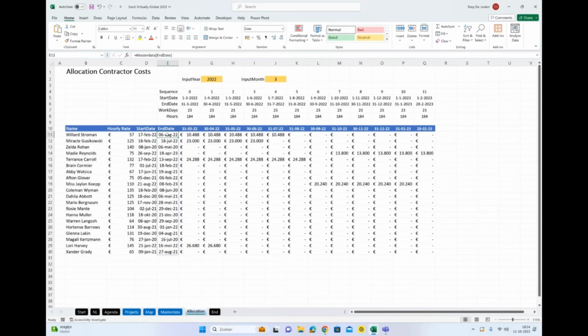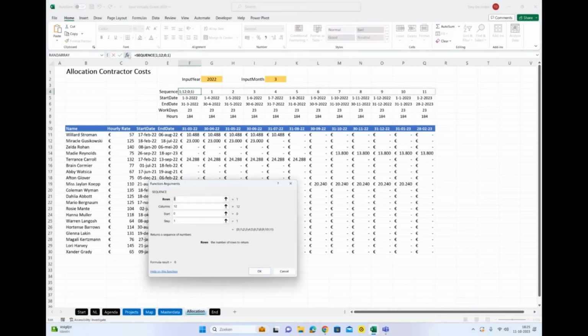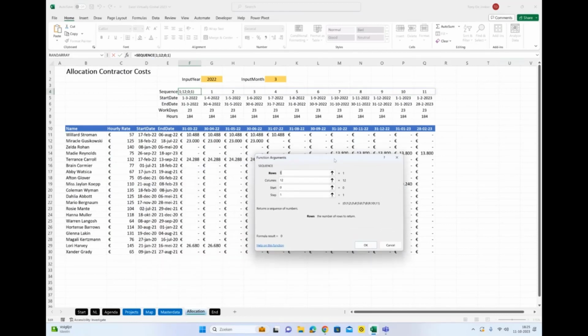Okay, then I have to prepare some stuff over here, which is the sequence. Now, sequence shows me 0, 1, 2, 3, etc. This is a dynamic array formula. What does this sequence formula tell me? Well, click on the FX. Always click on the FX if you don't know what it is. It will help you to understand what the formula does.